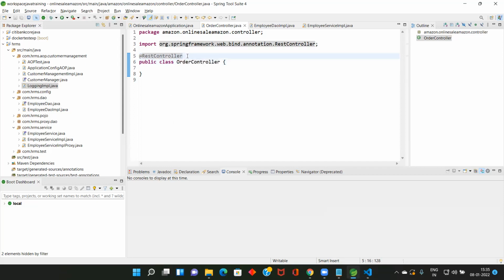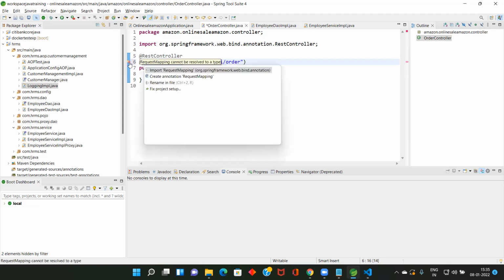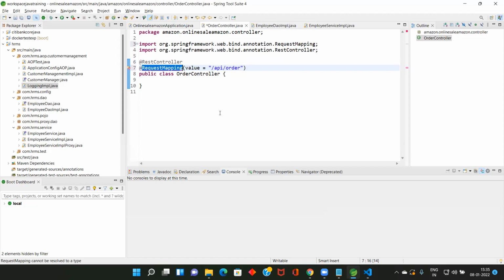So now I'm going to give a URL for this. From the browser, how are we going to call this one? There is an error coming, right? Click here and import. So what is imported? @RestController is in org.springframework.web.bind.annotation.